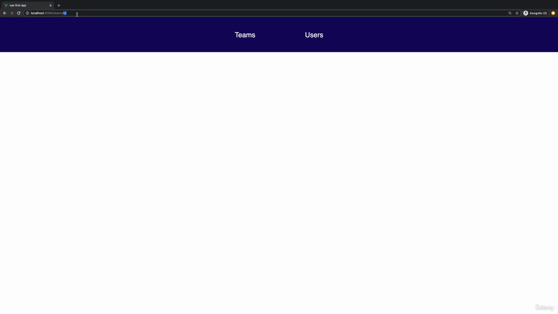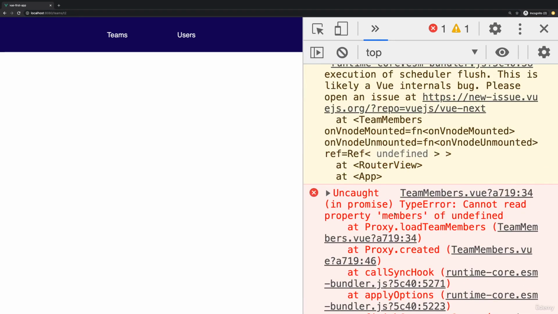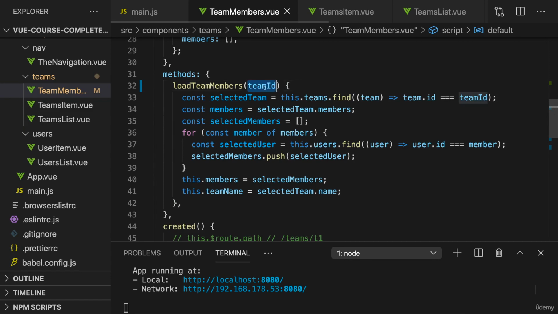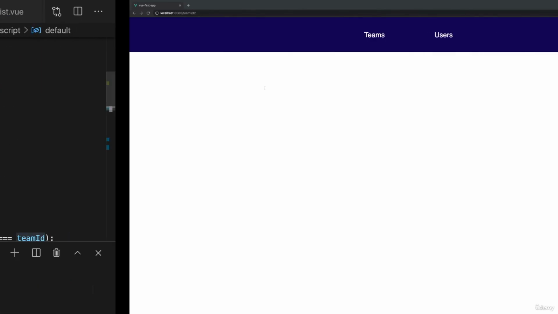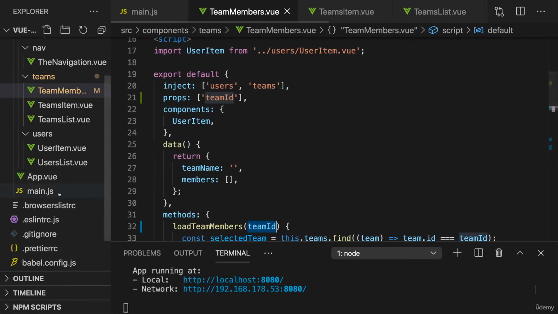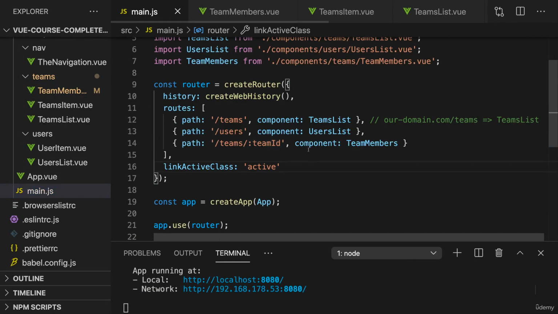But if we save that, it won't work. We see nothing on the screen for /t2. And if we open the developer tools, we see that the problem is that we cannot read the property members of undefined. And the reason should be obvious. Team ID is expected as a prop, but we're loading this through routing. And the router by default doesn't add any props to this loaded component. But that's something you can change.